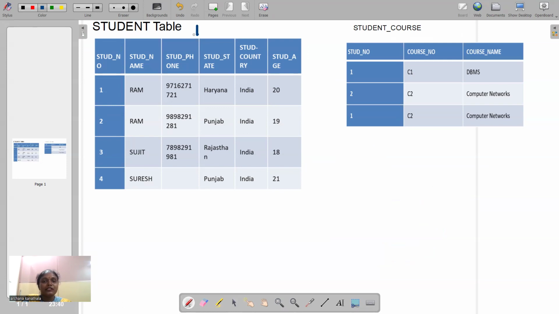In the student table, this is table 1, we have 6 columns of data. And how many rows do we have? 4 rows of data, right? The first field name is student number, then name, phone number, state, country, and age. So these are the attributes or the fields of the student table.